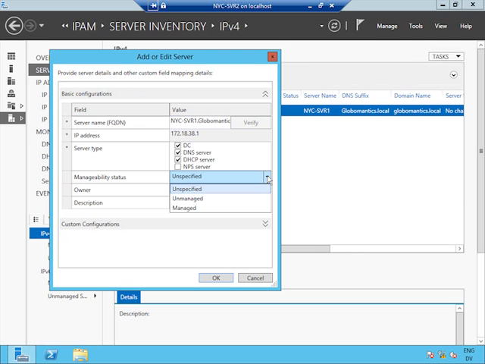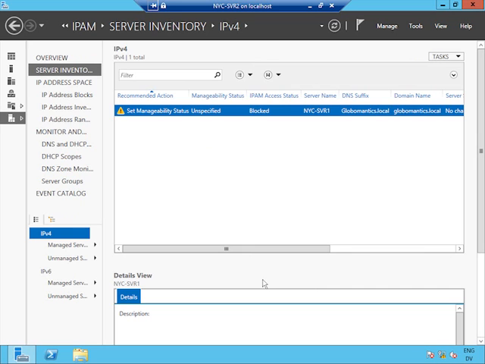In this case, I'm not going to make any change. I'm going to leave it as is and cancel. We will come back to this screen. But what I want to do first, at the moment, I want to draw your attention to something that's more important than the unspecified manageability status, and it's the IPAM access status.